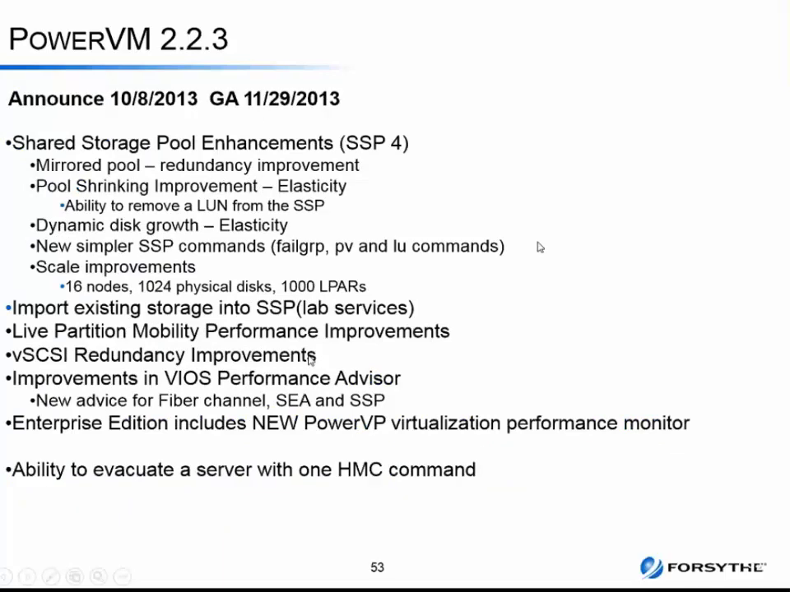Then with 2.2.3, there are a few things that were brought in. This came out pretty much towards the end of last year. This is where shared storage pools 4 came out, where you could do mirrored pools, pool shrinking, some scaling, and so on. There were a number of more LPM performance improvements, some vSCSI redundancy improvements. They also made changes to the VIO Server Performance Advisor so that you get more information for fiber channel, SEAs, and shared storage pools. And if you're running PowerVM Enterprise Edition, which you have to for LPM, you now get the PowerVP Virtualization Performance Monitor for free.